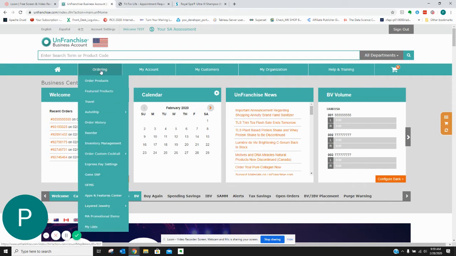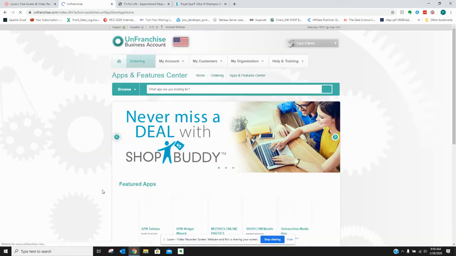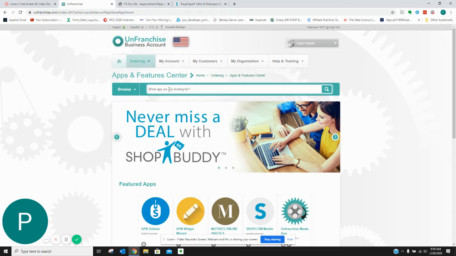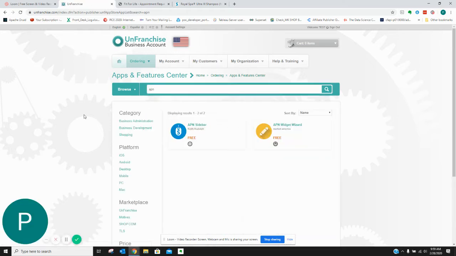So you would go to ordering and go to Apps and Feature Center. And once you get to this page, you do a search for APN. And this lists the tools that are available for you to use with APN today. The one we're going to review in this video is the sidebar. It's really a Chrome extension. We call it the sidebar.